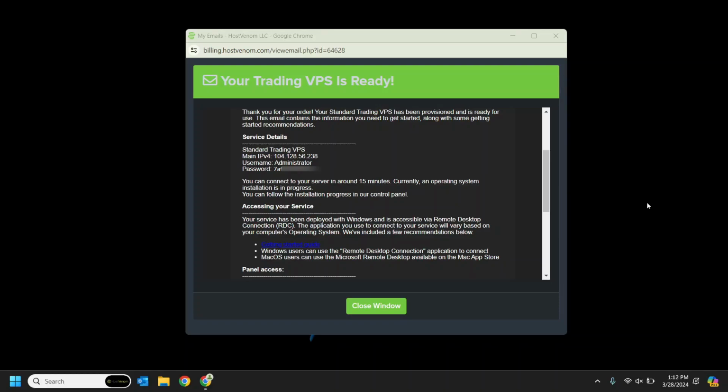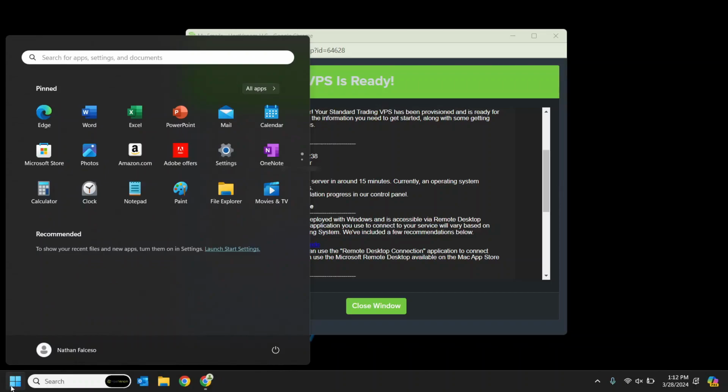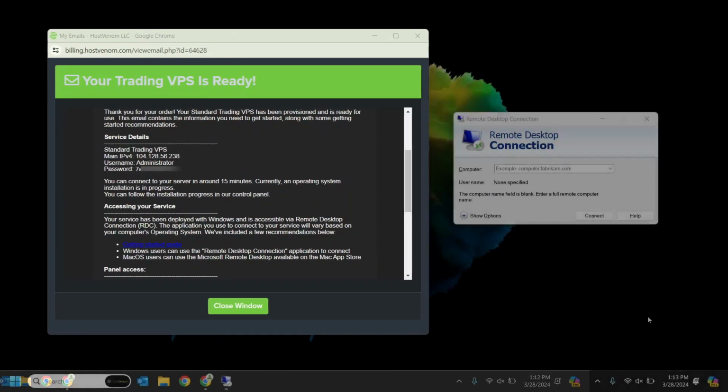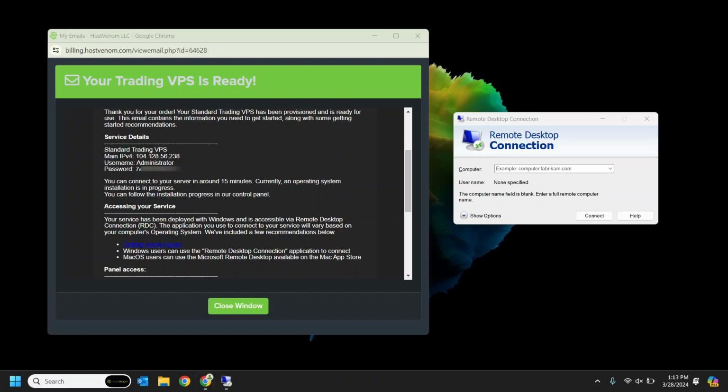To get started, we're going to locate the remote desktop connection program in the Start menu. We'll do this by searching RDP in the Windows search menu. In the computer field, we'll enter the main IP from the welcome email and select Connect.